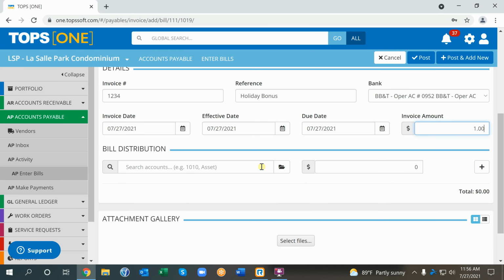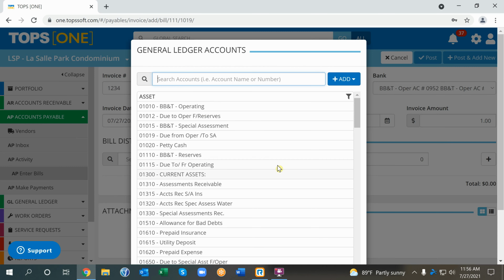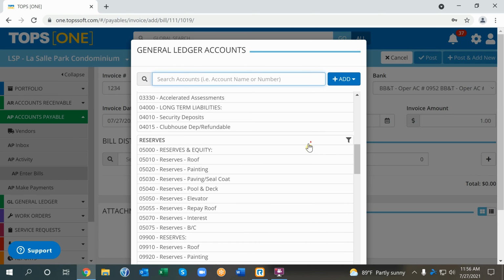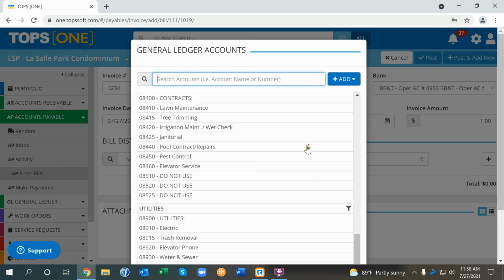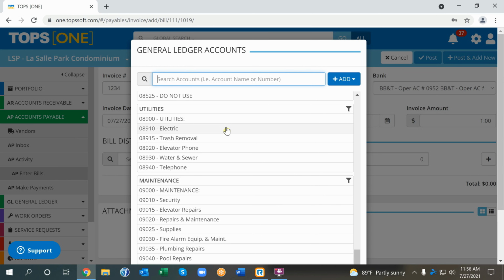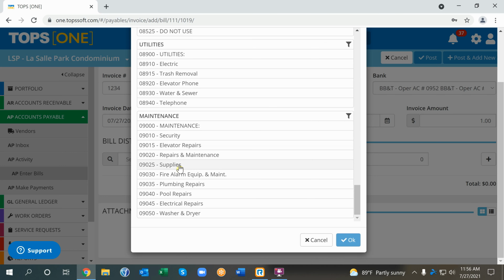Now for the bill distribution, normally when you're the property manager, they'll let you know what GL code you should use. But in this case, normally holiday bonuses, they tell you to code it to office supplies or just supplies. So you're going to scroll down until you see it. I see supplies right here. You're going to click it, then you hit OK.